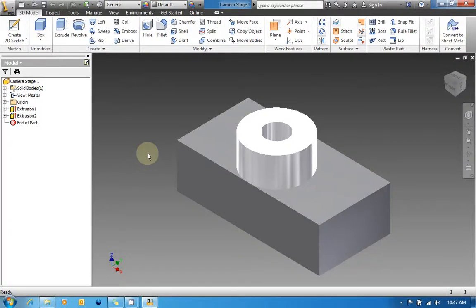Okay, so you've created the camera and now you want to add dimensions. The first thing you need to do is go up to the top left of your screen, and where it looks like a little piece of paper, click the check arrow next to it and click on drawing.